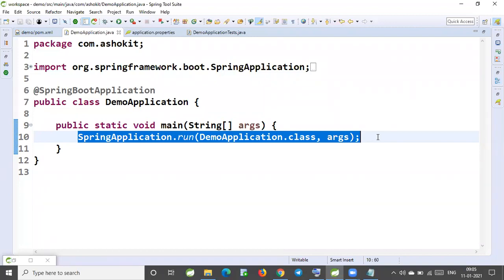Is the run method a user defined method or a predefined method? Predefined method. So they already developed that method inside the SpringApplication class as a static method. For that method, we are passing two parameters and we are calling it by using the class name, SpringApplication.run. Now, I want to see what is inside the run method. Can we see the logic of the predefined methods?